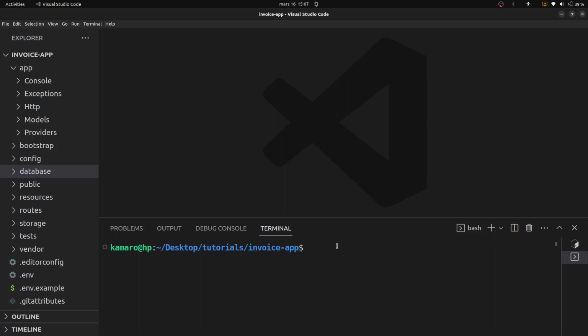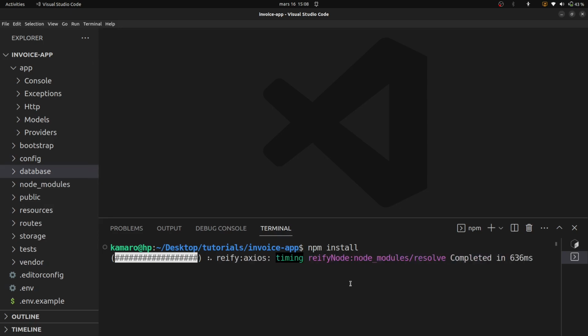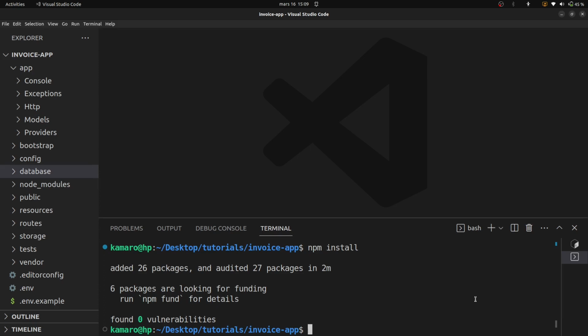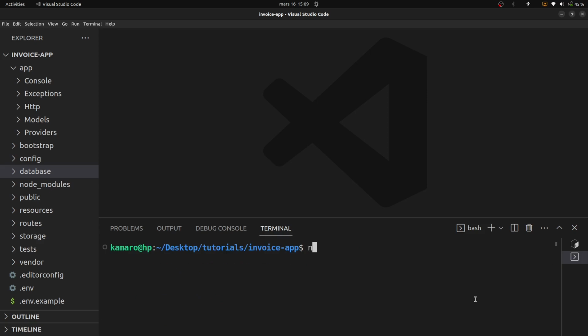The first thing I want to do is to run npm install, which will install all the package JSON content. Alright, our package JSON content is installed. Let's now continue by clearing this out and run npm install vue-router next.